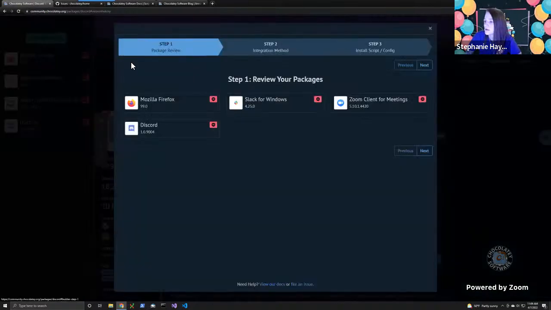So I'm going to click generate script. Right here, you can review your packages. So if you wanted to delete any at this time, you could go and delete them. You can also go to the individual package page if you wanted to check out the package for any reason, you could do that.